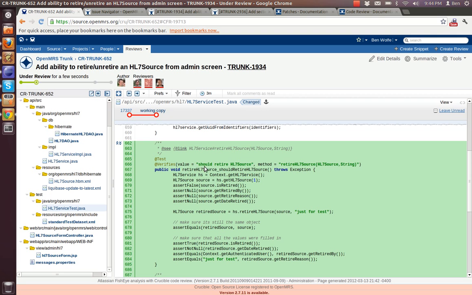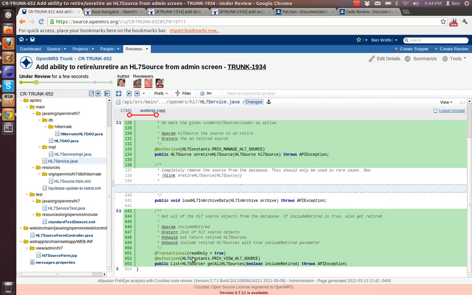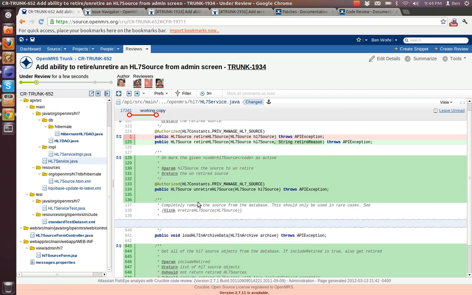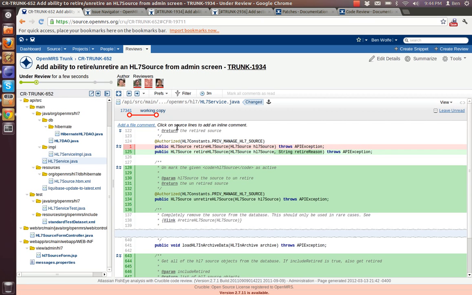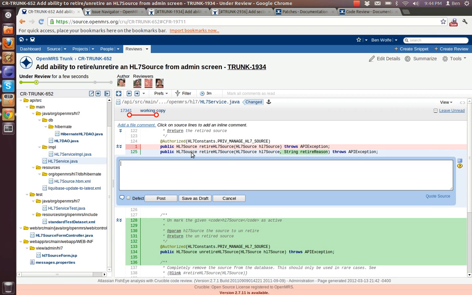And it's always nice to run through this and make sure that the content here is actually validating what the should is. So we have a should retire source on the retire HL7 source. This really needs a should method. So let's go ahead and put this here.